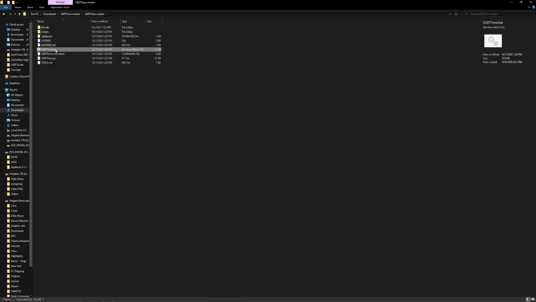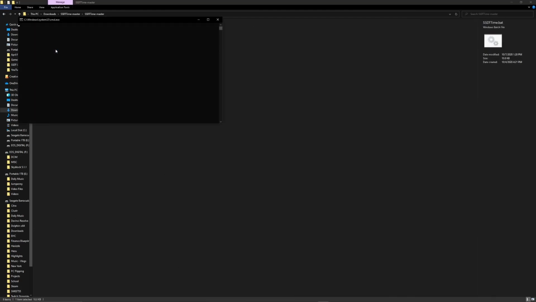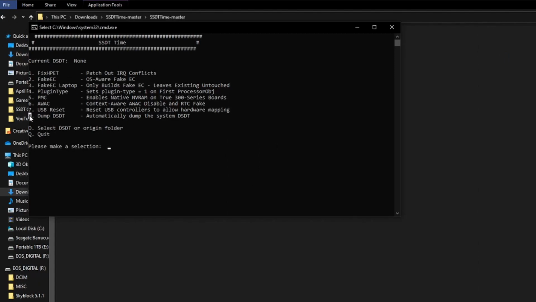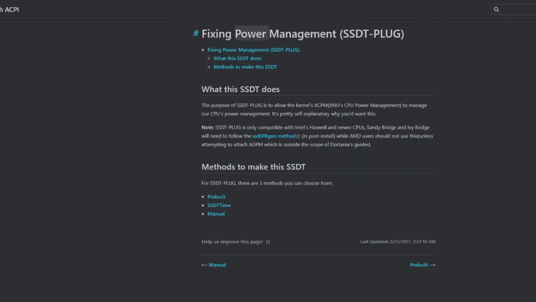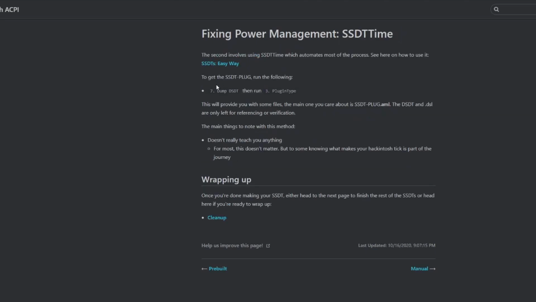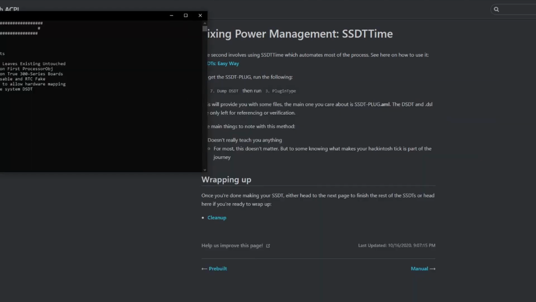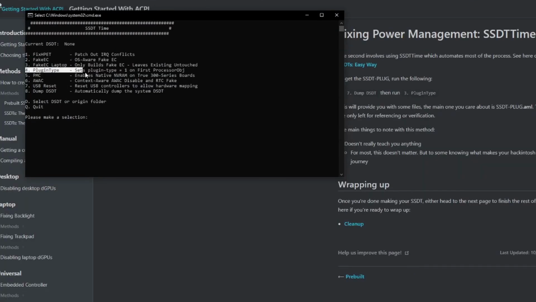In order to use SSDTTime, download it from the link in the description and run it. The first thing that we'll want to do is dump our DSDT because SSDTTime builds all of the SSDTs off of this DSDT. Next, we have to choose which SSDT we actually want to compile. Say we're trying to compile SSDT-PLUG. Well, I would choose SSDTTime from this menu, and the option that we want to select is shown right here. Do note that the numbers on the guide don't always line up with the numbers in SSDTTime, so choose it according to the name of the option.